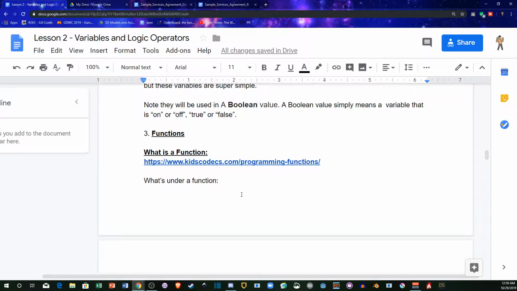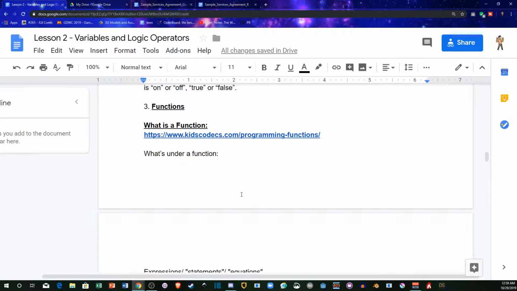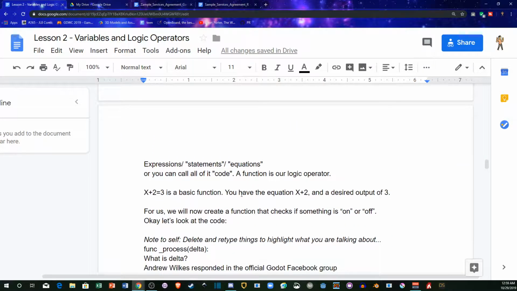Functions. What is a function? You can check that link at Kinskin Code. What's under a function? Expressions, statements, equations, or you can call it, all of it, code. A function is our logic operator. X plus 2 equals 3 is a basic function. You have the equation x plus 2 and a desired output of 3. For us, we will now create a function that checks if something is on or off.